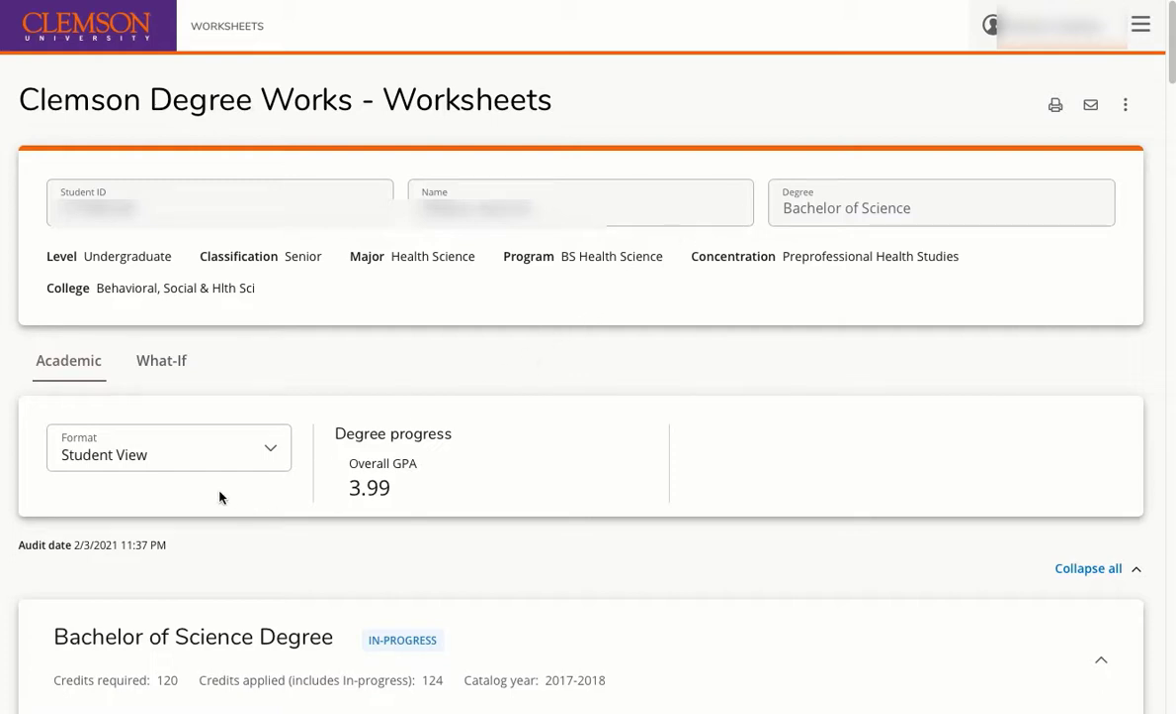It defaults to the student view. You also have an option for a registration checklist as well. I'll go over that a little bit later.